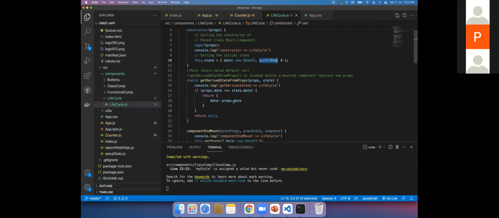So we don't want to do a re-rendering while the component is initialized. In order to sync your new value into your state value, you use getDerivedStateFromProps.